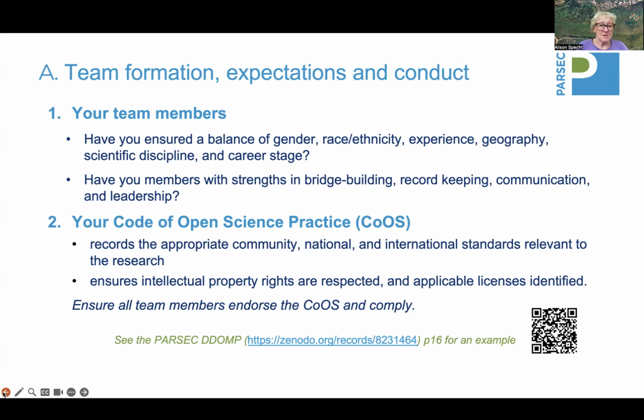Spatial, of course, scientific discipline, career stage, just different words for the same thing to some extent. One of the things that often is forgotten is, have you members with strengths in bridge building, record keeping, communication and leadership? And we'll expand on this in a minute. But that's the way a team works.